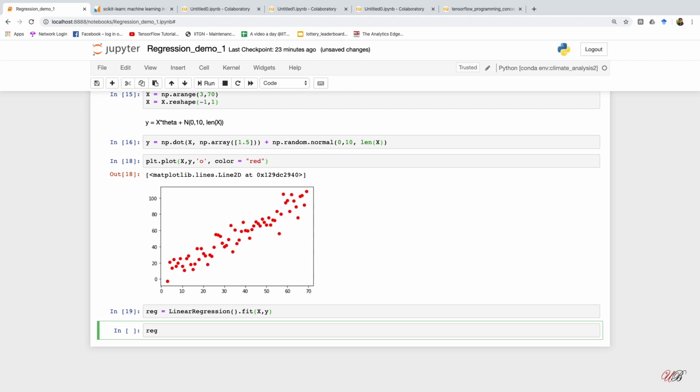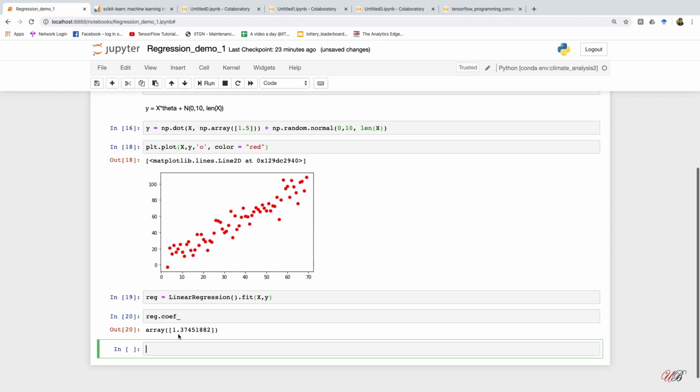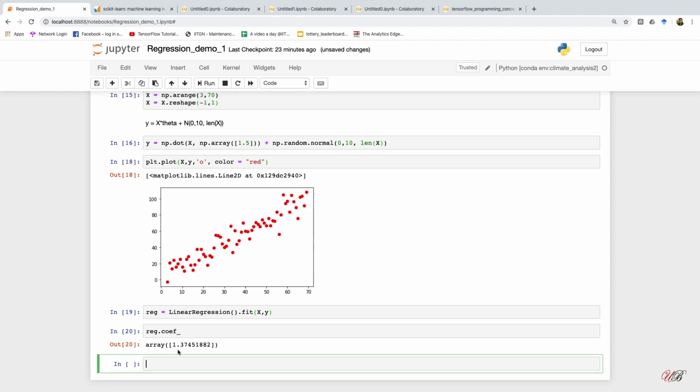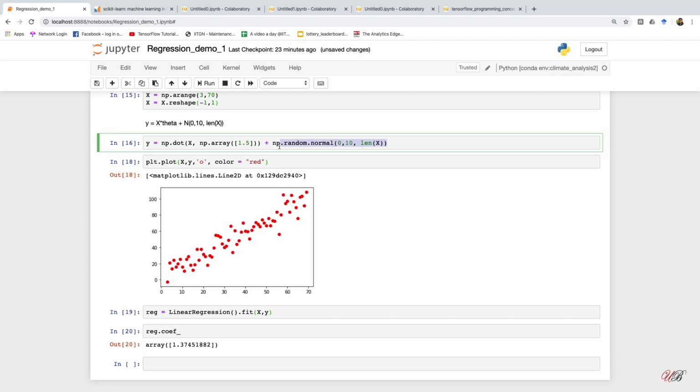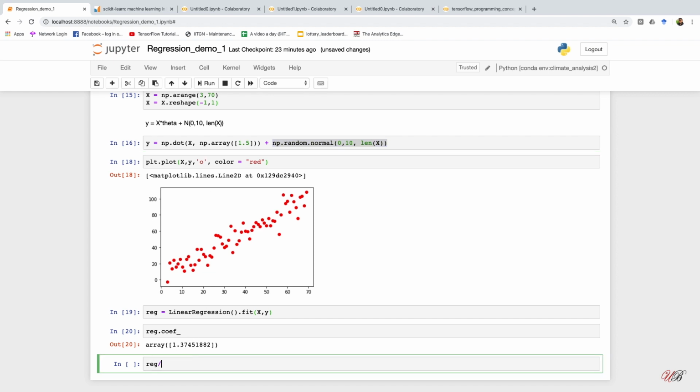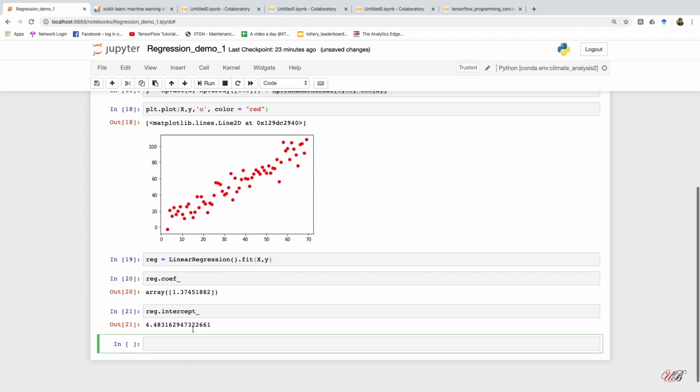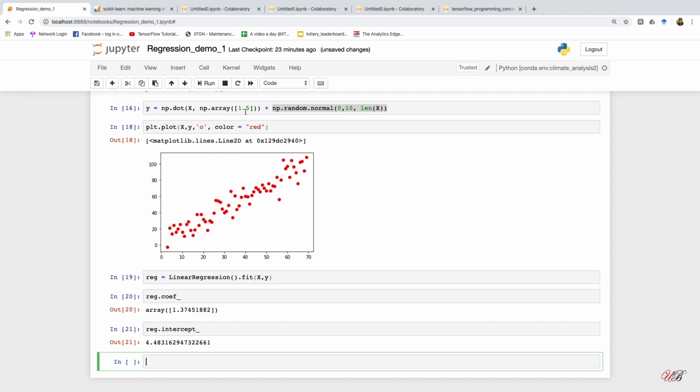So we will do reg dot coef_, and we got that the slope it identified is 1.3745, which is closer to what we said. It is 1.5, but we also added some noise, and this noise plus some intercept that regression will automatically identify. If we see the value of intercept, it is 4.5 and the coefficient is 1.37, which is very close to what we provided.